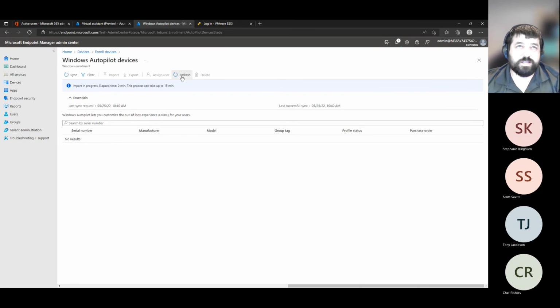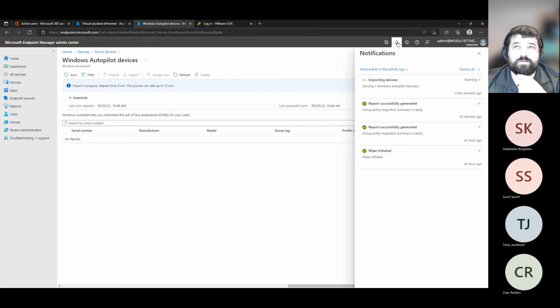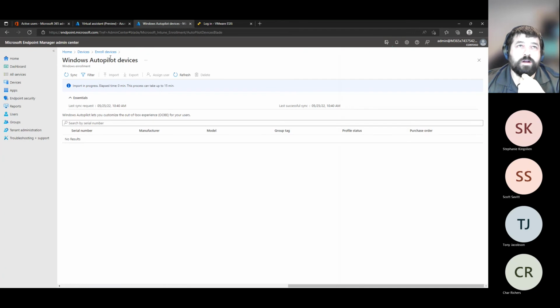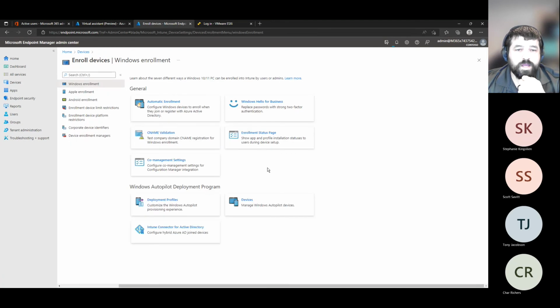It's not going to be an instant show up, but it'll take a few minutes, and then that will show up as a device under Autopilot as a deployable device. So you would get a CSV file from Dell, HP, whoever it would happen to be. You would load it in here, and then you can start to assign policies and pieces to those devices. And so that's the Autopilot side.